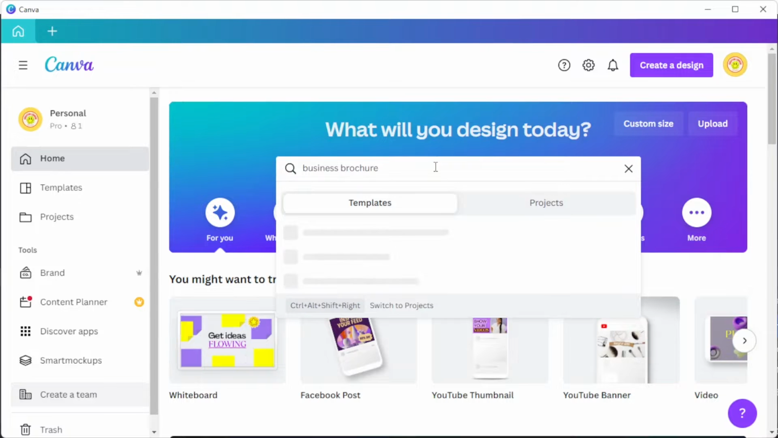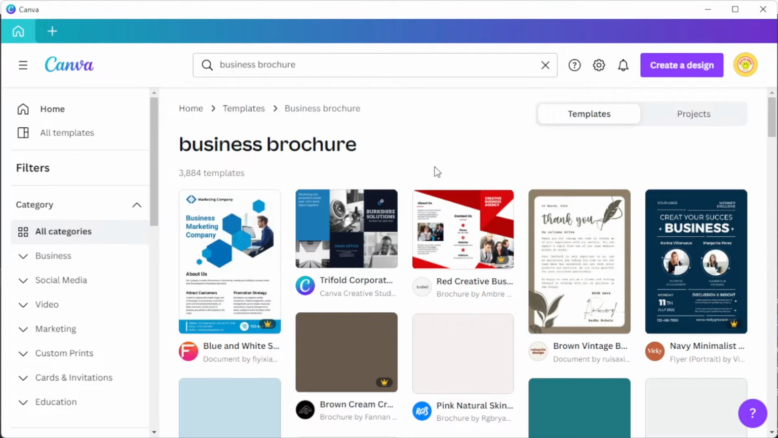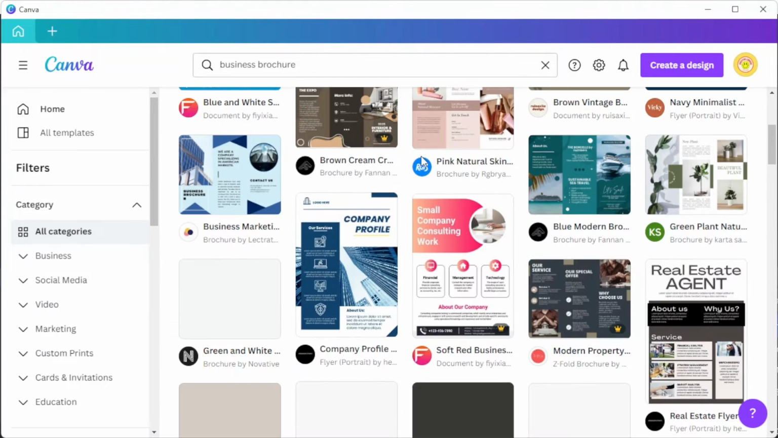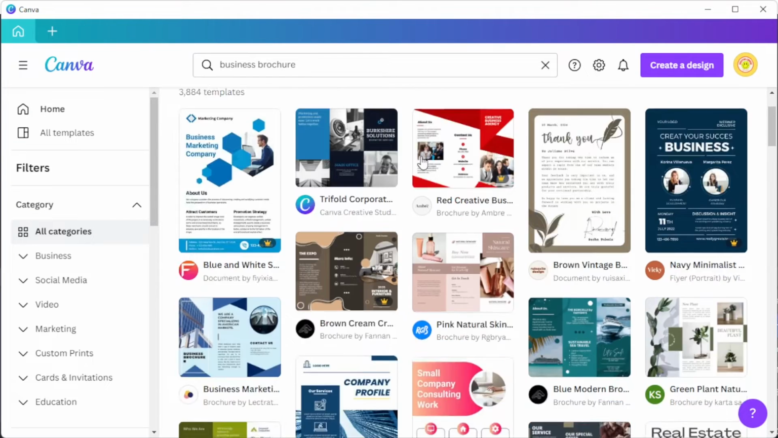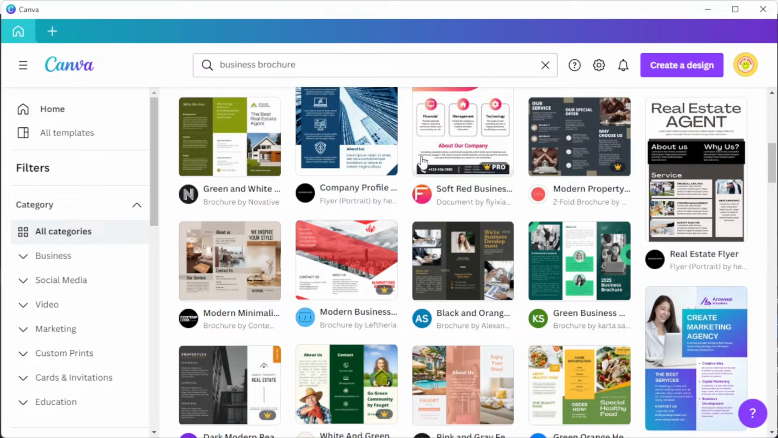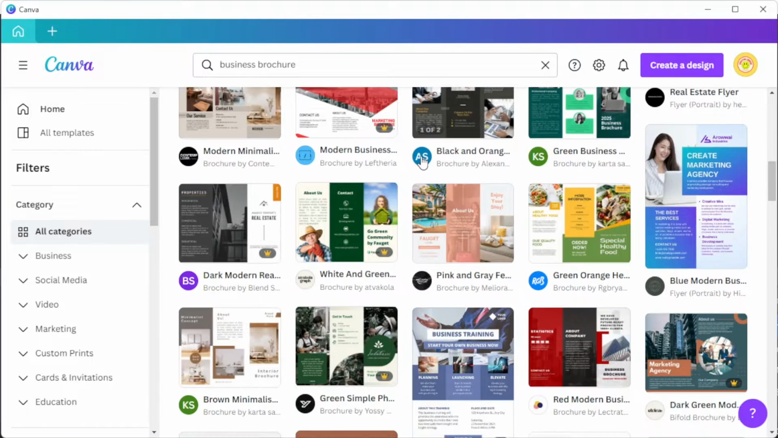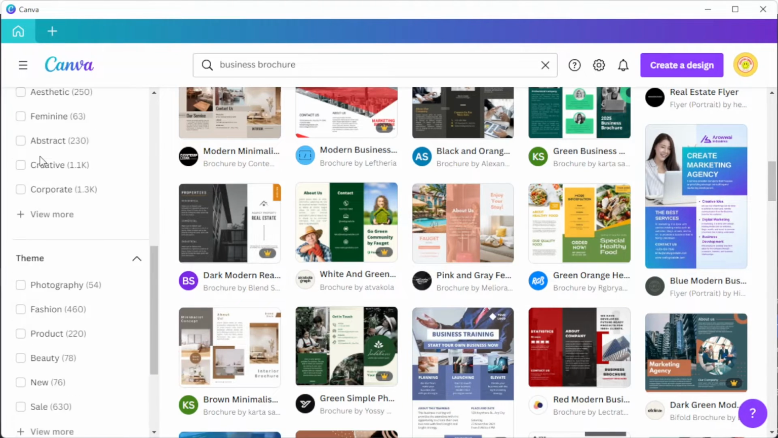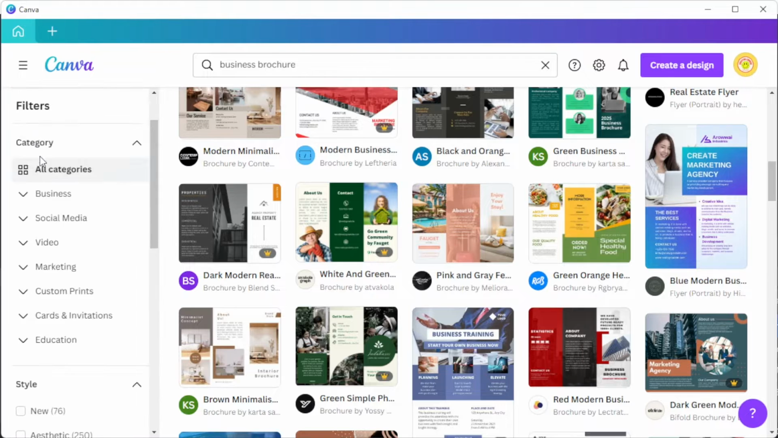First, open Canva, and on the home page, type in the keyword business brochure on the search bar if you would like to customize one of the hundreds of available brochure templates for pest control business in Canva's template library. To choose the right design for you, you can simply enable some of the filters on the sidebar to narrow down your choices.